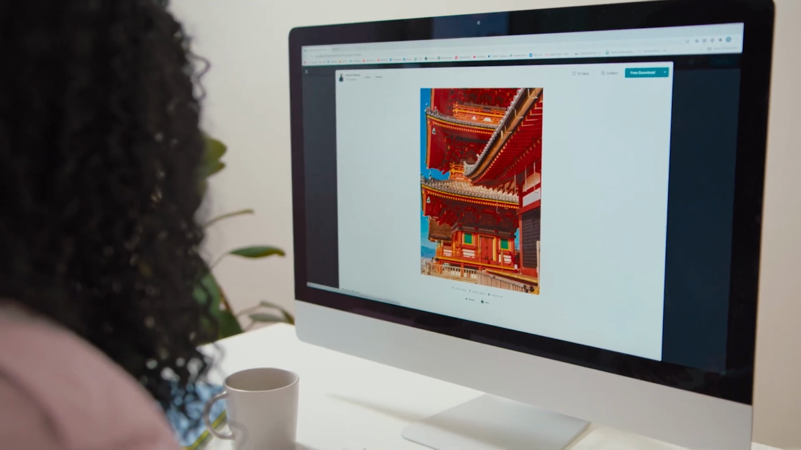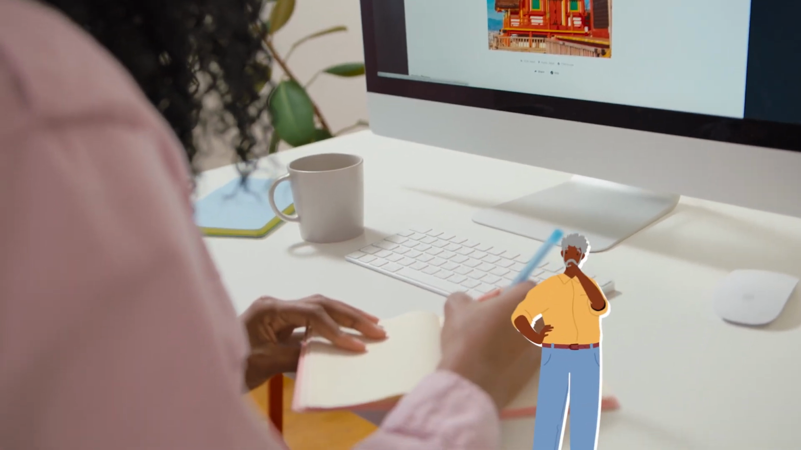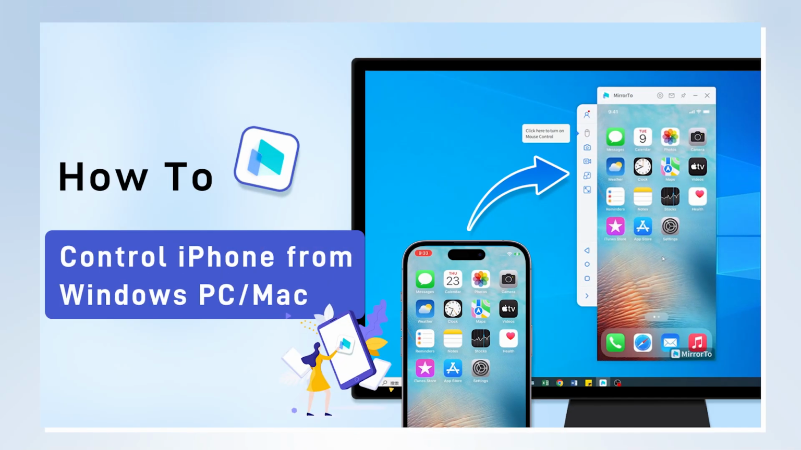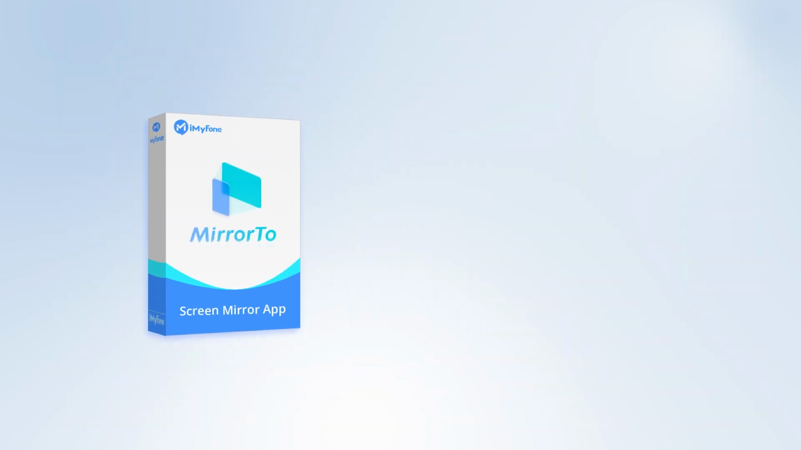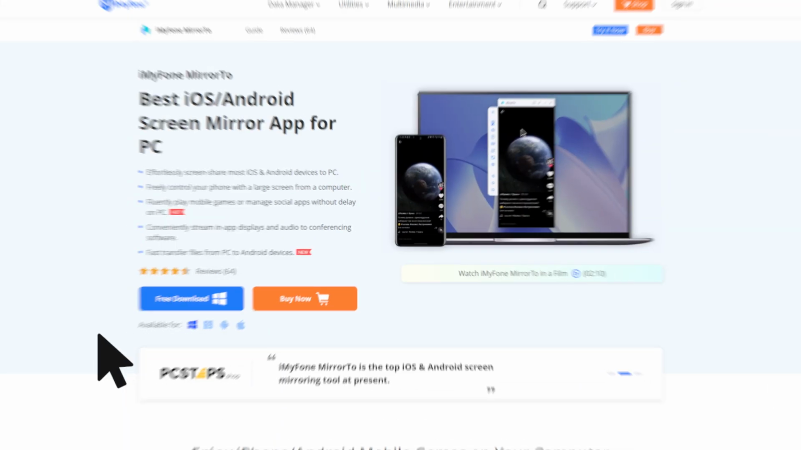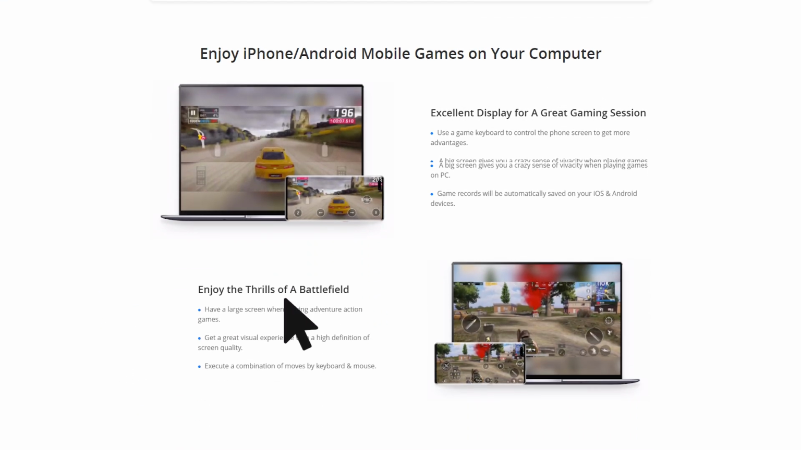Do you want to control your iPhone screen on a PC when you have to work on the computer? Inconvenient to pick up your iPhone? Today, I will show you how to control your iPhone from a Windows PC, Mac. iMyFone MirrorTo can easily help you with this. It's a screen mirroring app with powerful features, one of which is mouse control that allows you to control your iPhone on the PC.